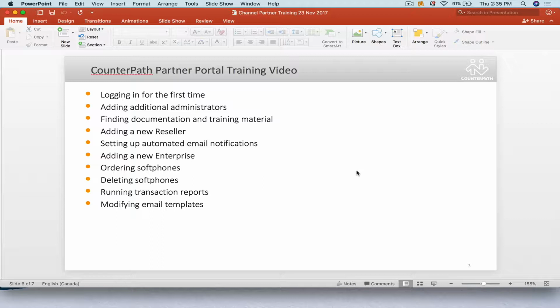and training material, as well as any technical support questions you may have, adding a new reseller, setting up automated email notifications, adding a new enterprise, ordering soft phones, deleting soft phones, running transaction reports, and then modifying email templates. So there's quite an agenda, and let's get started.